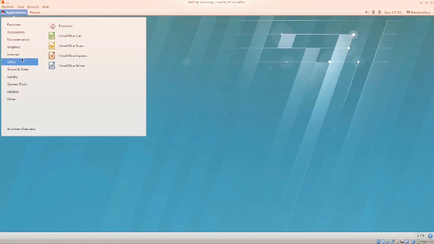If we go down further below, we got sound, video. Cheese is for your webcam, just so you know, you can utilize your webcam with Cheese. Brasero is for burning CDs, but we can do all of these. You can burn CDs via the terminal as well without any sort of problems.